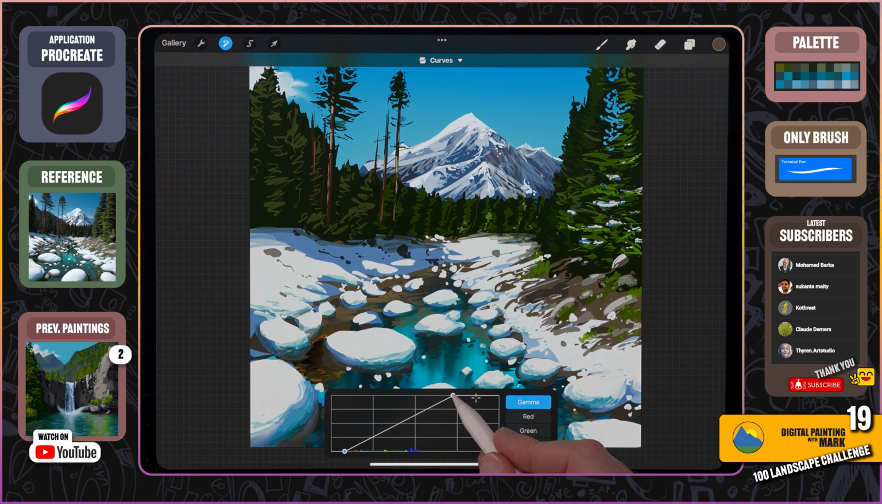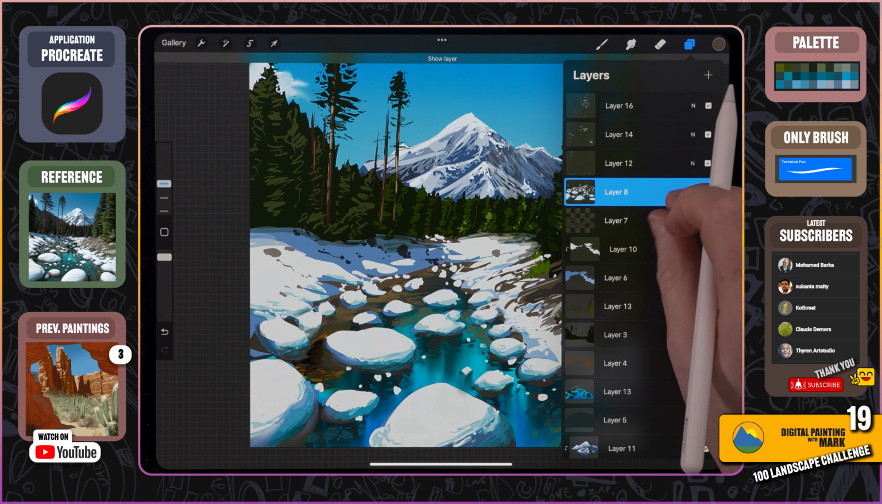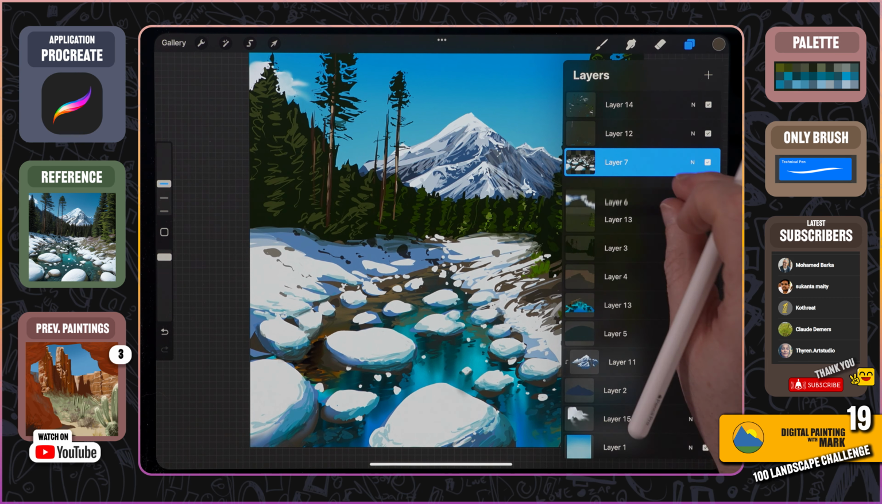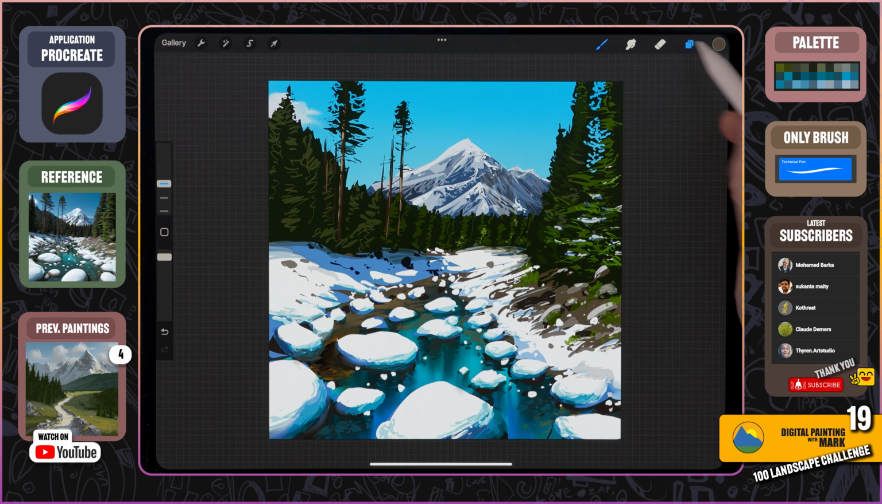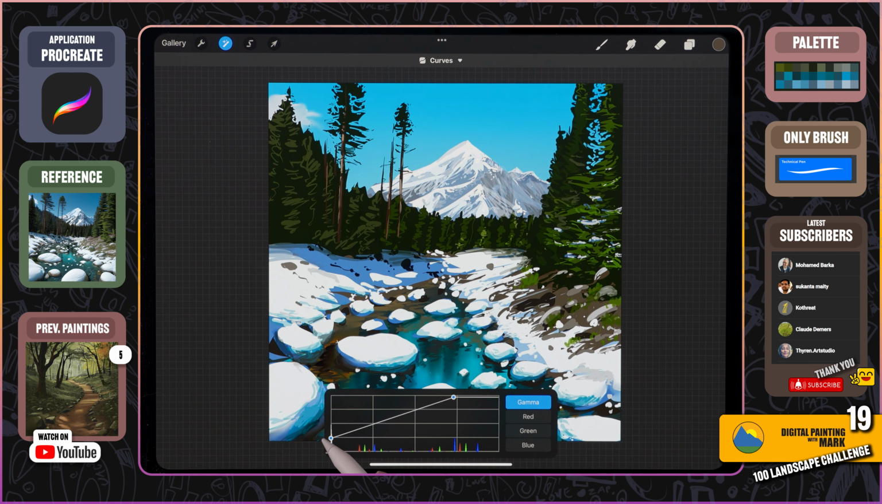So now I'm just fiddling around. I sped this up. And I'm fiddling around with the layers, merging them, checking the colors, messing around with the saturation and the brightness and all that kind of stuff, but not doing anything major at this point. The painting's basically done. So hopefully this was useful for you.